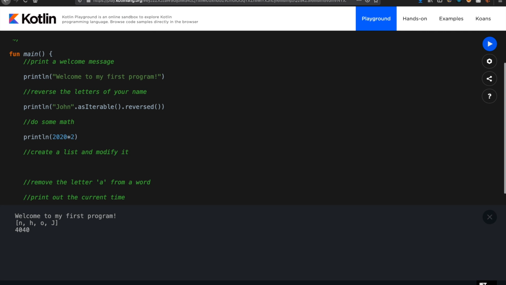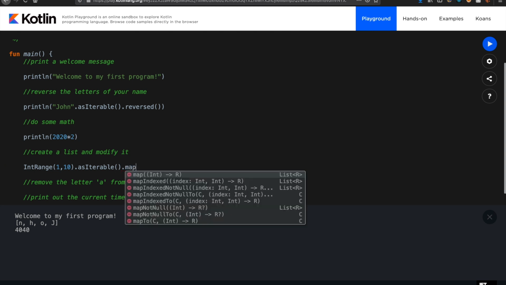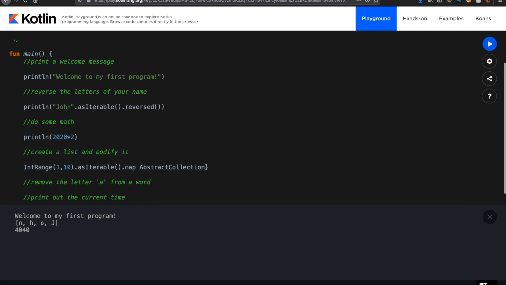But what I want to do is I want to create a list of numbers. And an easy way to do that is called an int range. Int stands for integer. Let's go from 1 to 10. Okay, excellent. Then we need to turn this into an iterable. And then I'm going to do something called a map. A map actually allows me to modify this list and to do something with it. So what I'm going to do is I am going to multiply each of these items by 2.